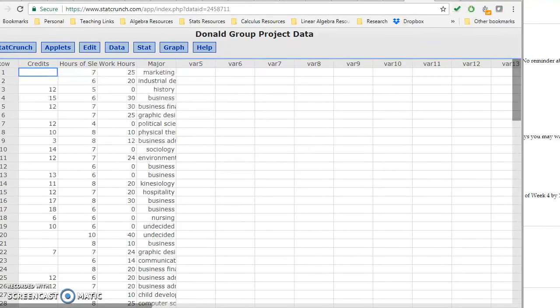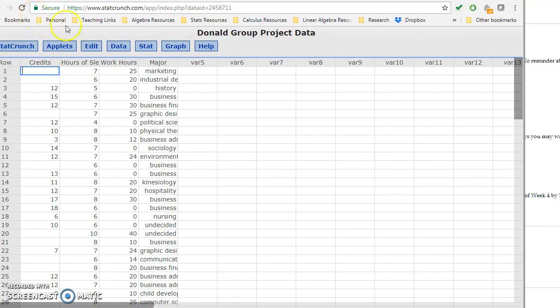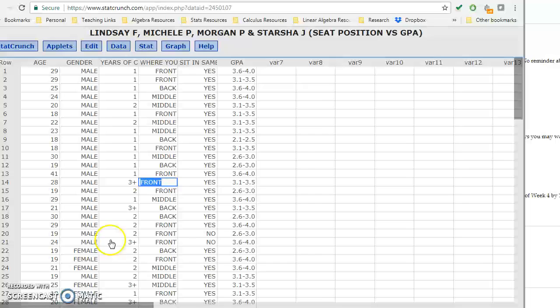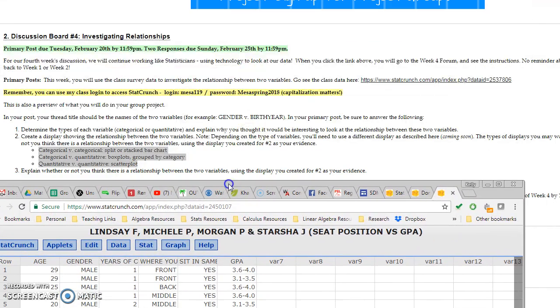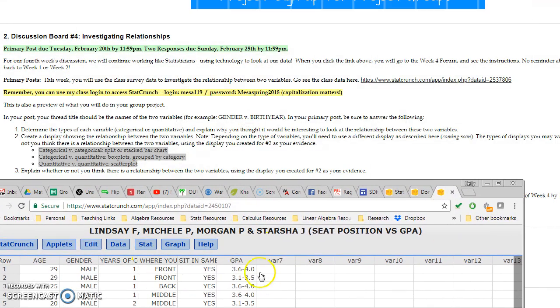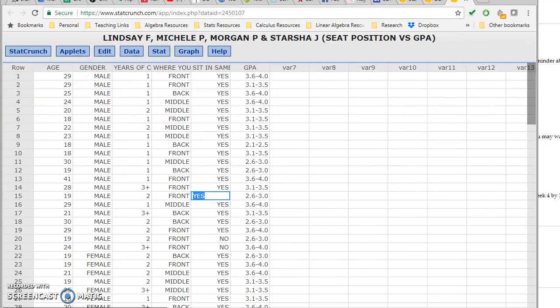The first one says categorical versus categorical. I don't have that in this particular data set, so let me come over here. This data set is from last semester, when I had students looking at GPA versus where you sat in the class, like front, middle, or back. So we're looking at categorical, where you sit, and then they put GPA into ranges, so it's also categorical. Here it says that we should be using a split or a stacked bar chart, so we're going to try this out.